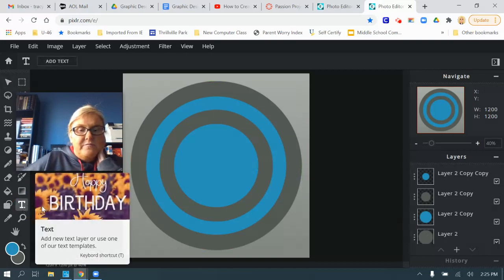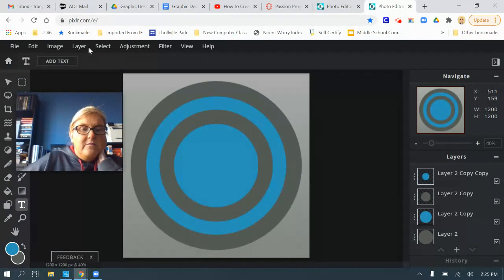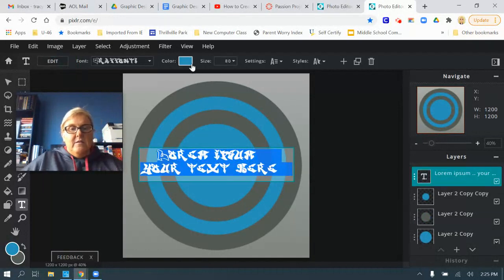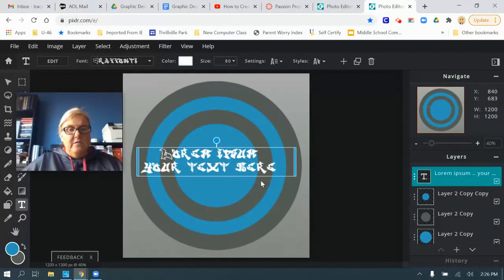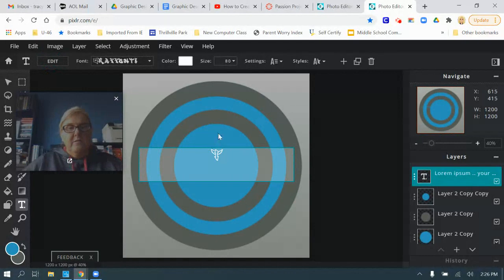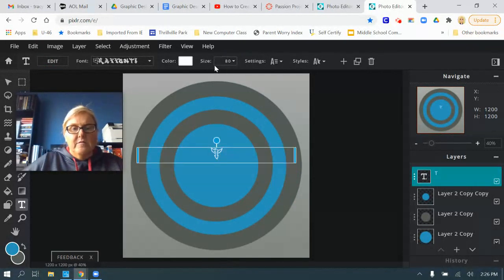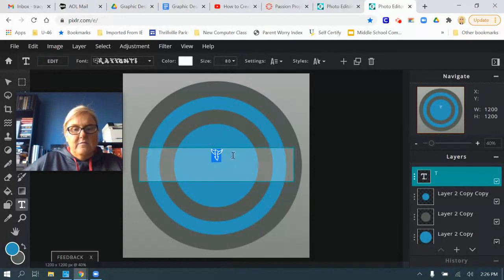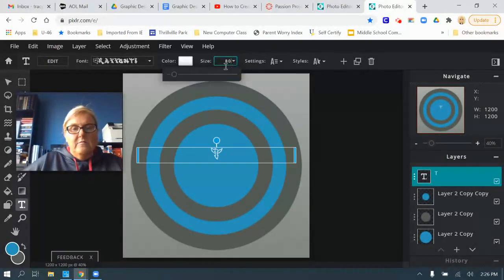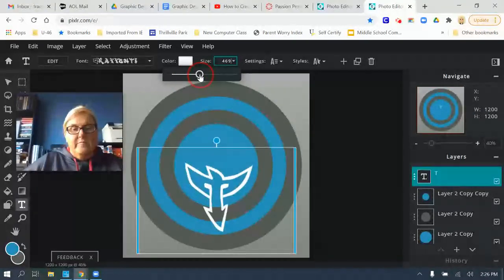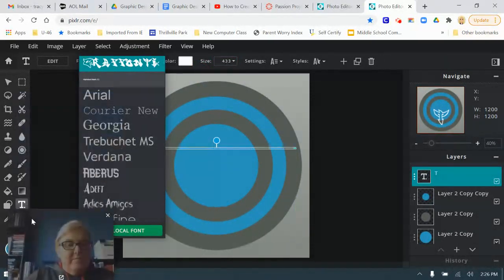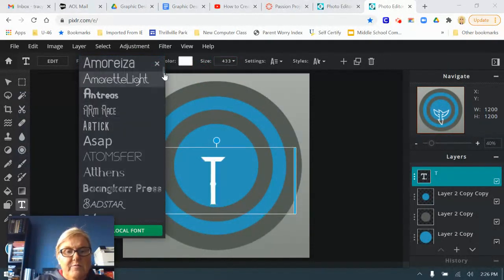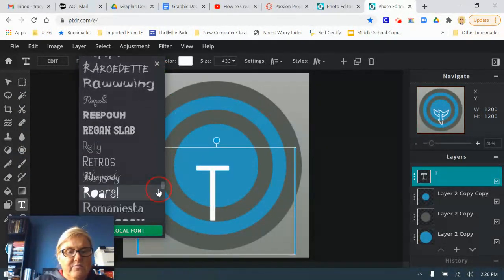So I'm going to click on T for text. I'm going to add my text. I'm going to change my color to white. I'm going to type my letter T. Let's edit T. Let's make that a lot bigger. All right, we'll try that for right now. And then let's figure out what font we want to use. There are so many cool fonts. I mean, just really kind of play around with the fonts and look around because I think you'll be surprised at how neat some of these fonts look as you go through them.